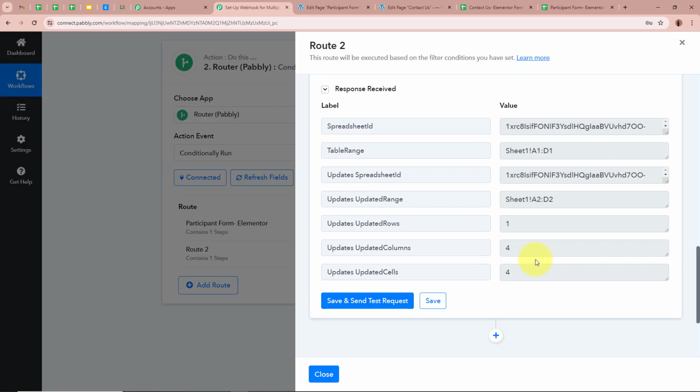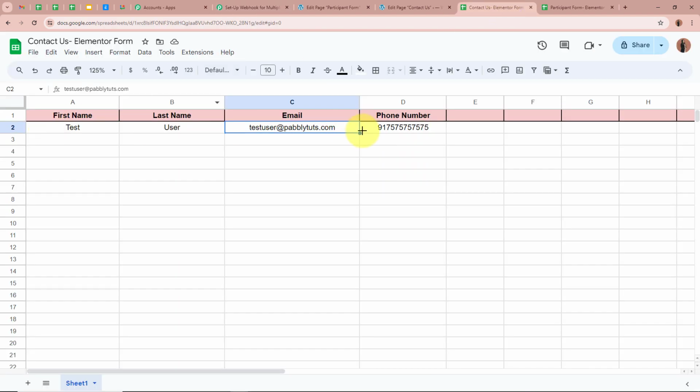As you can see over here, a response is received, and the response that we have received is a positive response. So now I'm going to my spreadsheet that I've created with Google Sheets, and I'm going to check whether the details of the form submission done with Elementor for the contact us form are transferred into our separate spreadsheet or not. So I'm going to open the spreadsheet, and yes, as you can see right over here, the data is successfully transferred into the spreadsheet: first name as test, last name as user, email as testuser@pabblytools.com, and a dummy mobile number for the phone number.